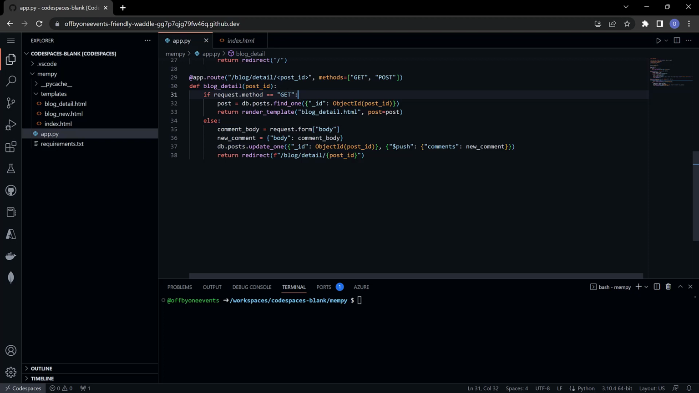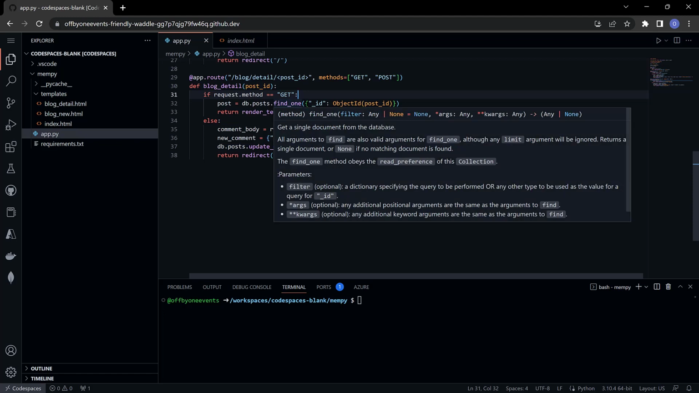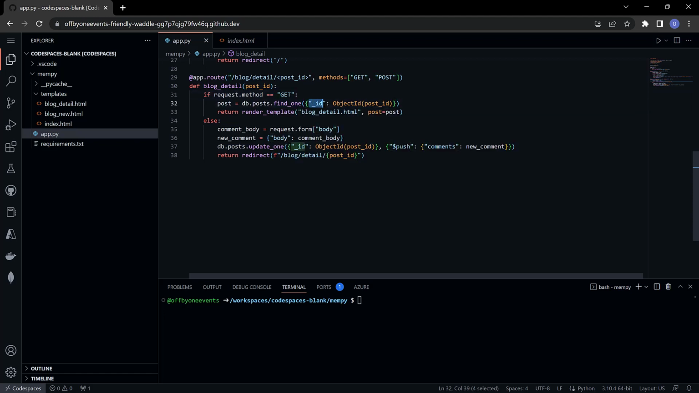Again, in here, I'm going to need to respond to either GET or POST requests. I'll first of all look at the method to see if it's GET. If it is, then I'm going to get a single post. So instead of find everything with a particular query document, I'm going to say find one. And here I want to find the one post that matches this post ID. So the query document is going to say, look at the underscore ID field and find the document with an ID that matches the post ID.